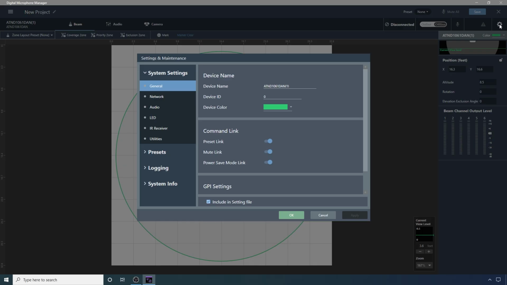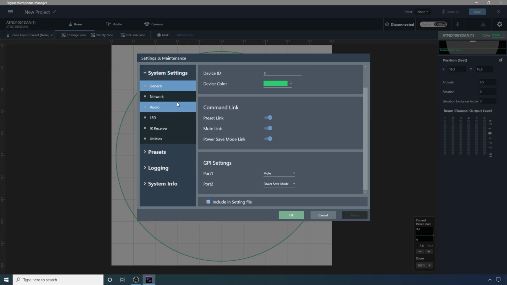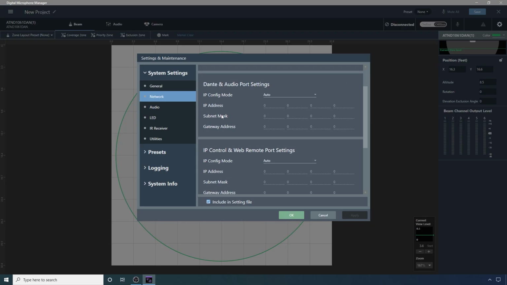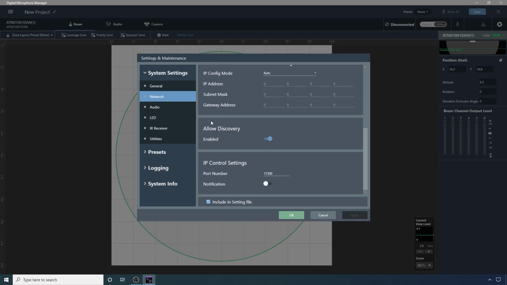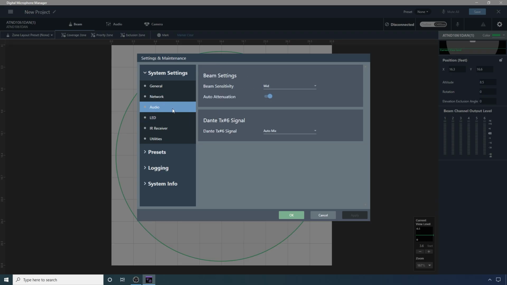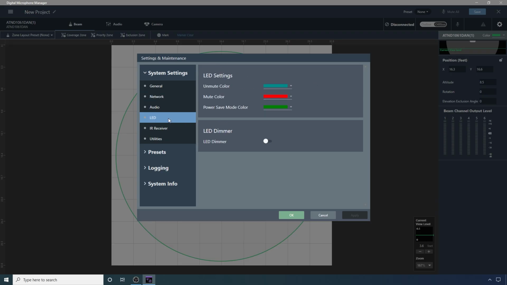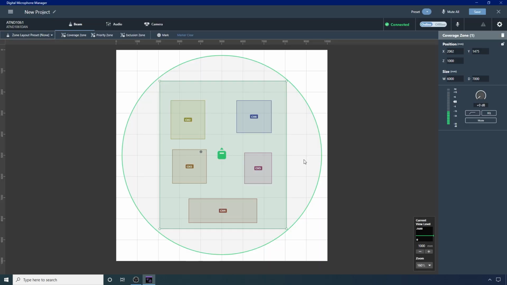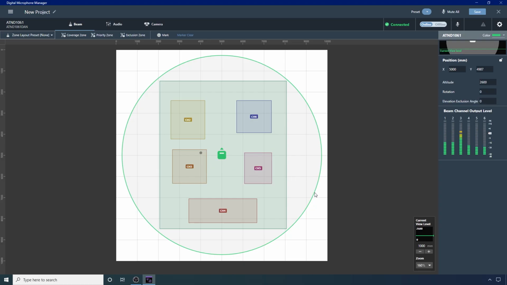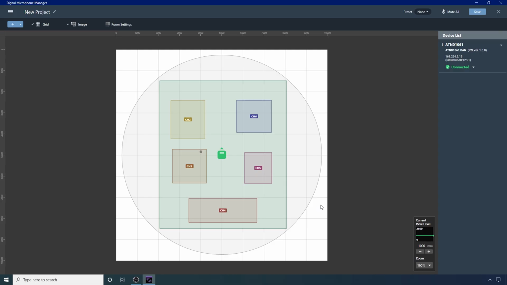The Settings menu is unique to each microphone in the design. Network settings, beam settings, LED behavior, and other general microphone system info can be found in this menu. The right column changes as different assets are selected in the project. Selecting inside the circle of the microphone changes the right column to reveal the position within the drawing and audio levels of the respective channels.